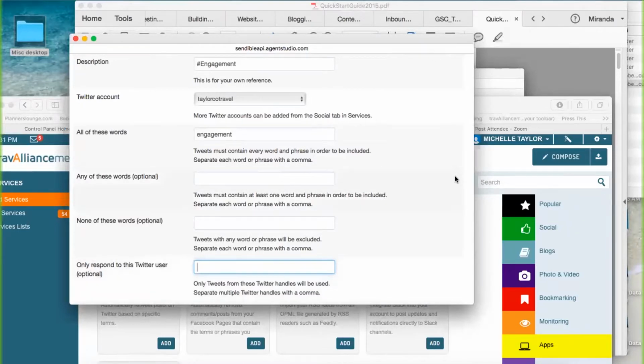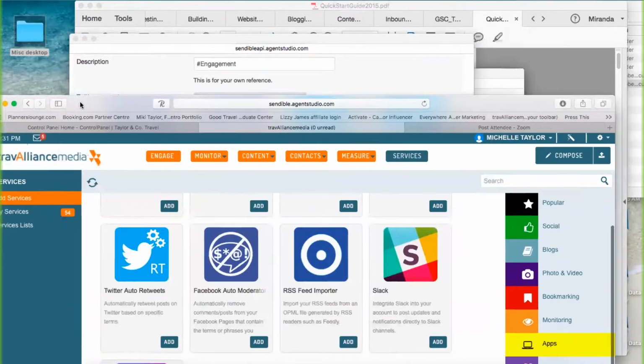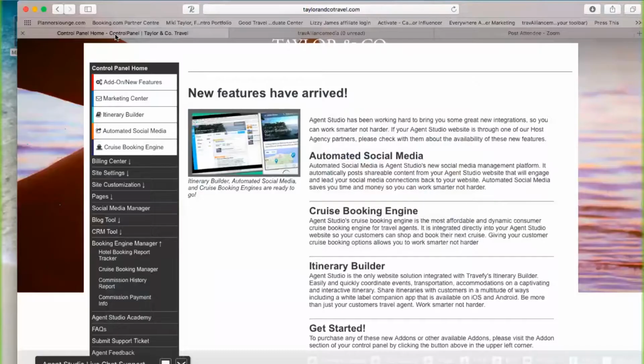Okay, so if you don't see the automated social media, you should be able to see it even if it isn't listed here. Click on add-on and new features. You might be on the free site and you would have to add it.